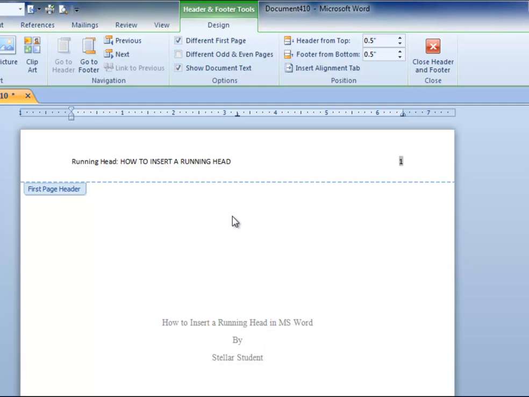Perfect. Now you'll notice in my word processing program that the font and the font size is different in the document as it is in the running head, and they need to be the same. And so I need to change this. Your processing program may or may not do this, but if it does, make sure that you change it to Times New Roman 12-point font, which is what I'm going to do.